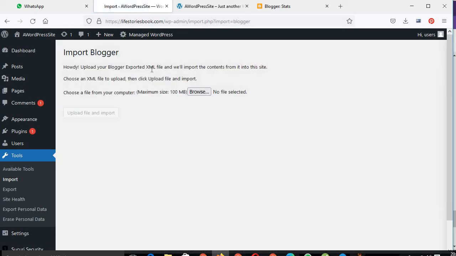After running it, we will move to the Blogger importer. Upload the exported XML file from Blogger and it will import your content into the site. Choose an XML file, upload, and then click Upload file and import. Choose a file from your computer.